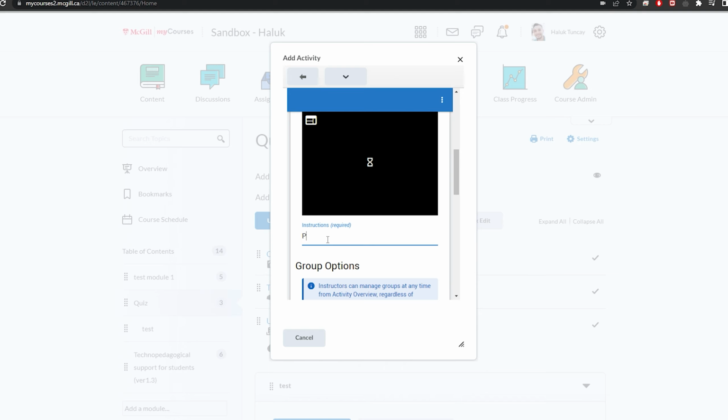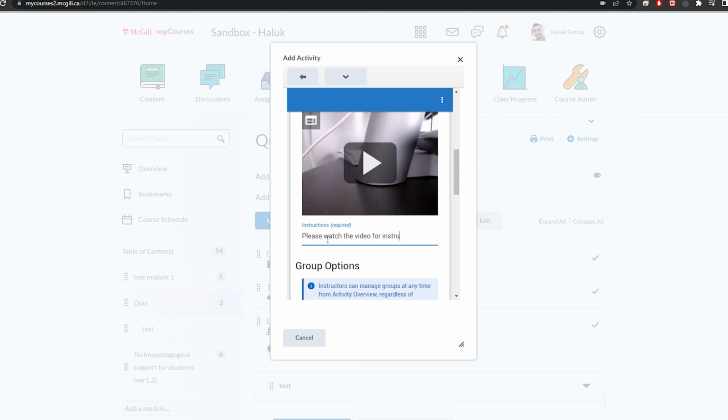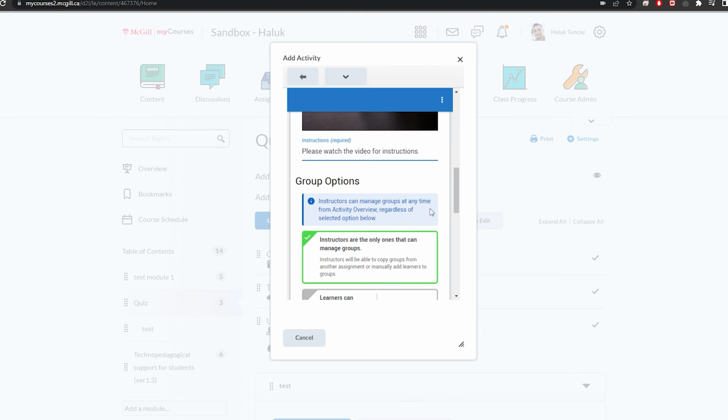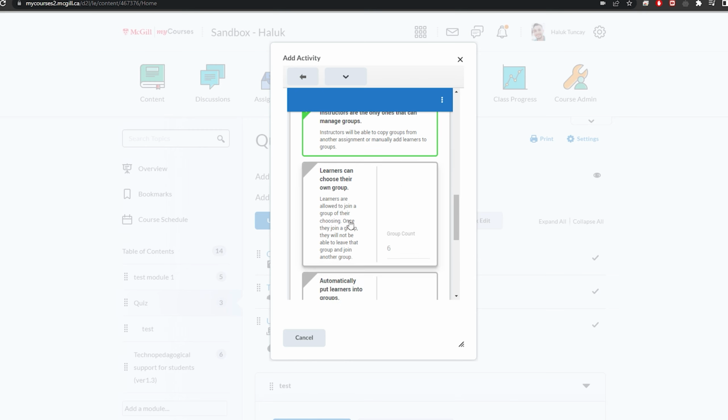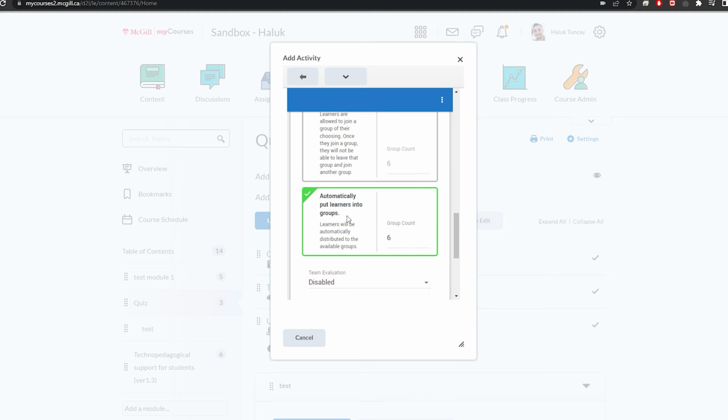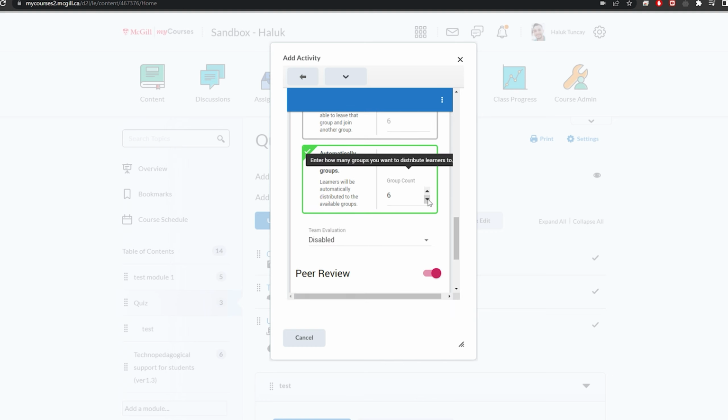In the meantime, I can also add written instructions here. I'm going to write something like, please watch the video for instructions, since I already have a video instruction. Scroll down to group options and you will see that the groups can be created in three different ways: either by the instructors or the learners themselves, or automatically by Bongo. You can proceed with any of the options. You can set the number of groups to be created here.